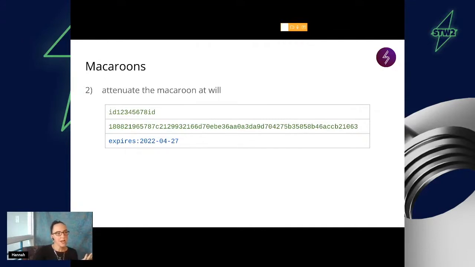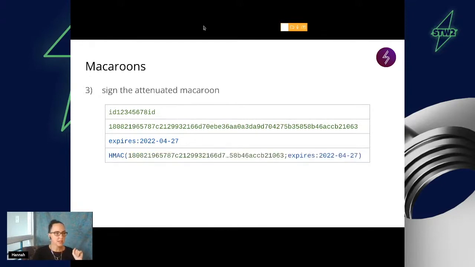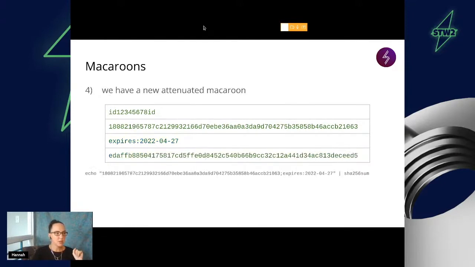So now we're going into how you can attenuate them. First we had just the ID, we added our secret to it, we hashed it, boom, that's our macaroon. Now we're going to add another attenuation to it. We're going to say this expires at this particular date. So we add in the expiry date, and we do it again.